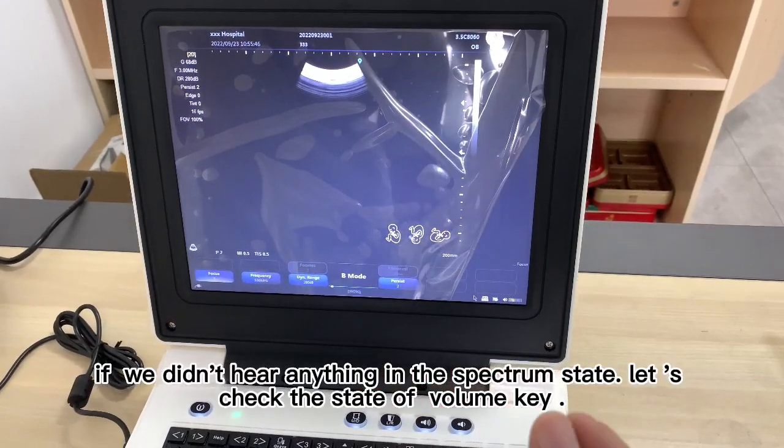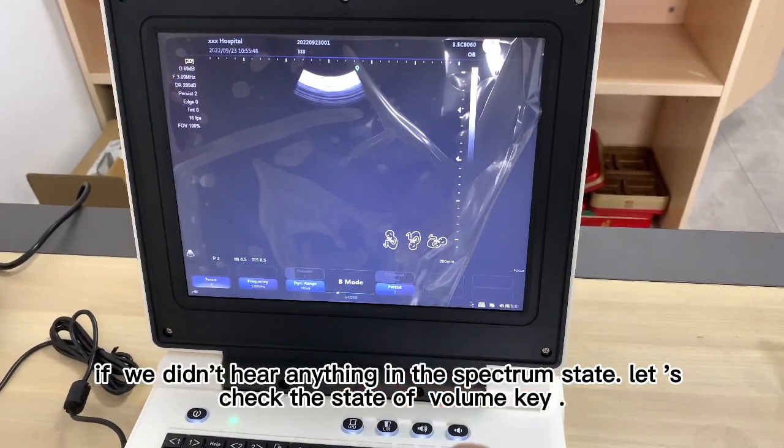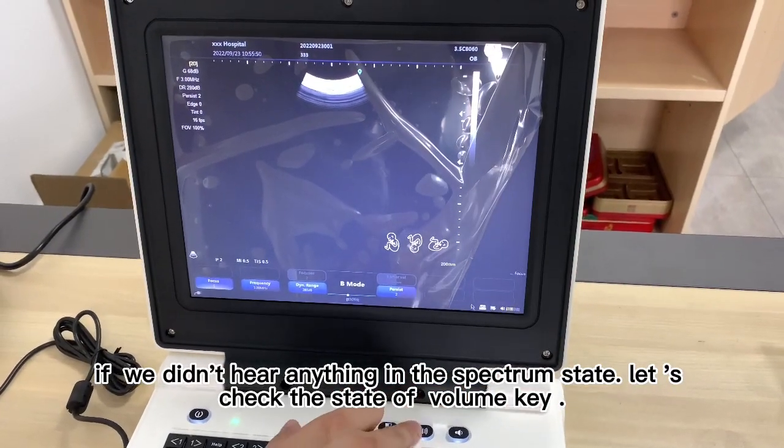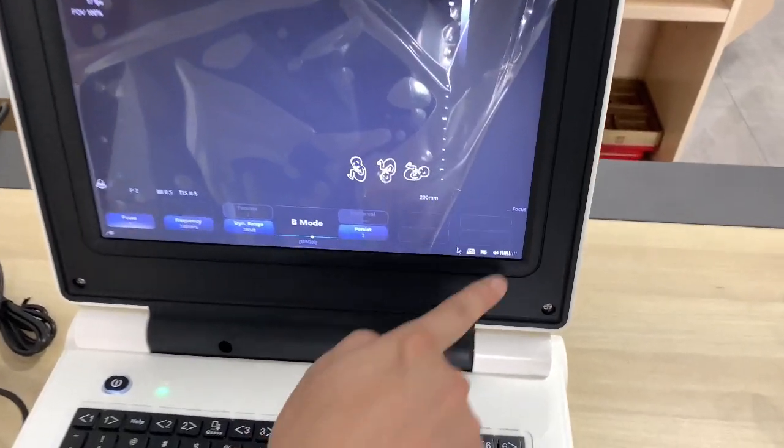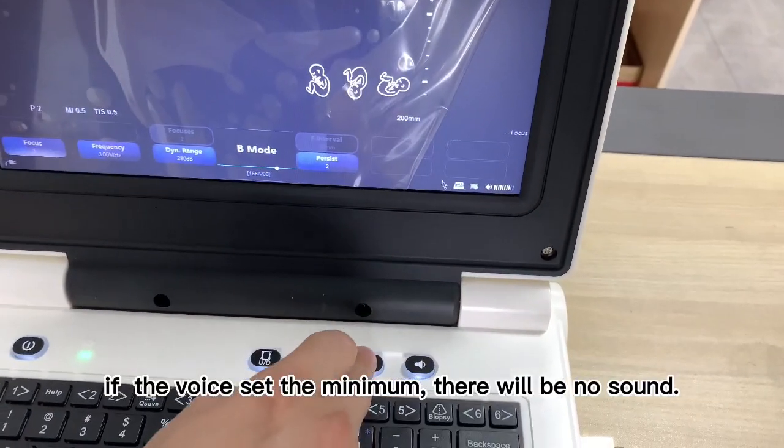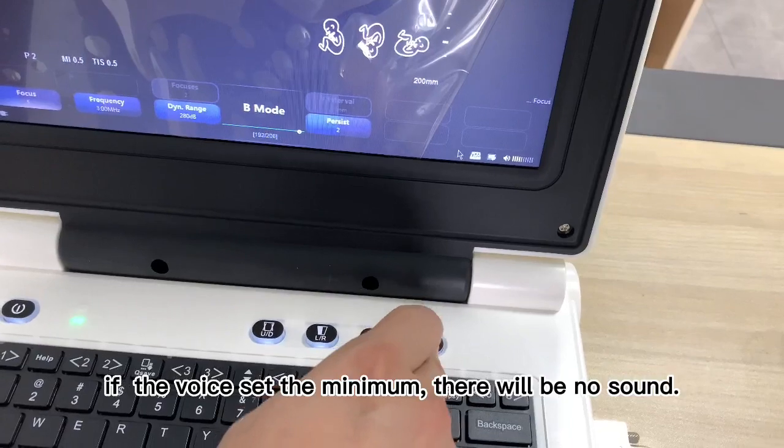If we don't hear anything in the spectral state, let us check the state of the volume key. If the volume is set to the minimum, there will be no sound.